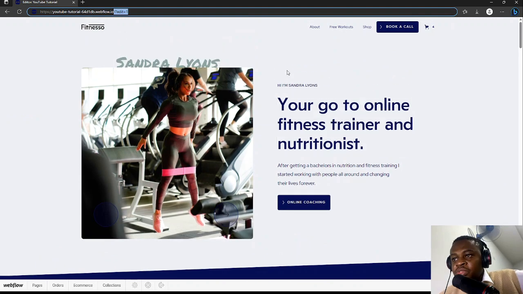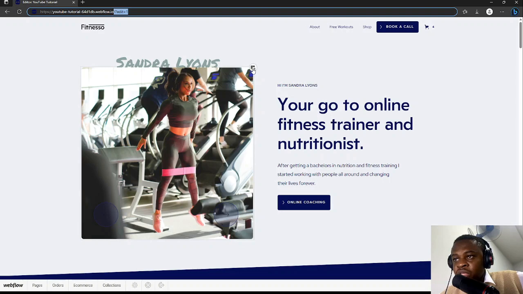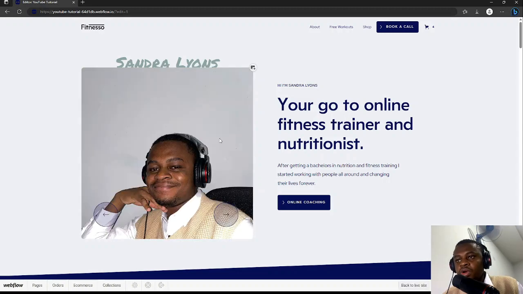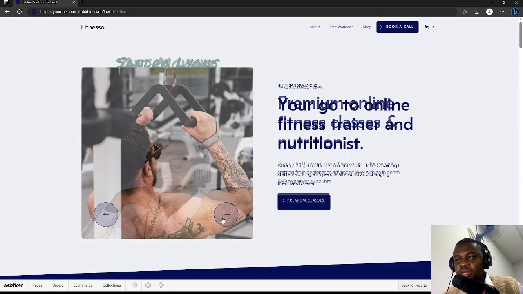So let's start by going through this entire hero section. As you can see here, this is an image. If you want to change this image, all you have to do is click on this icon here, and you're going to be able to select another image from your computer. So I'm just going to change this now so you can see how this works. All right, so this has been added.